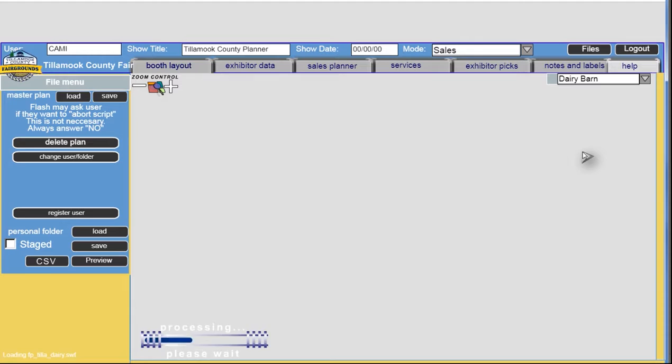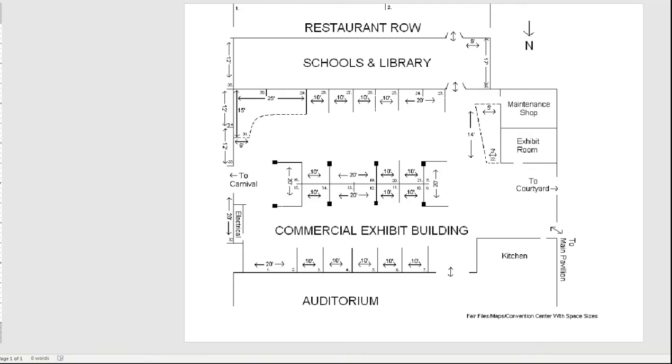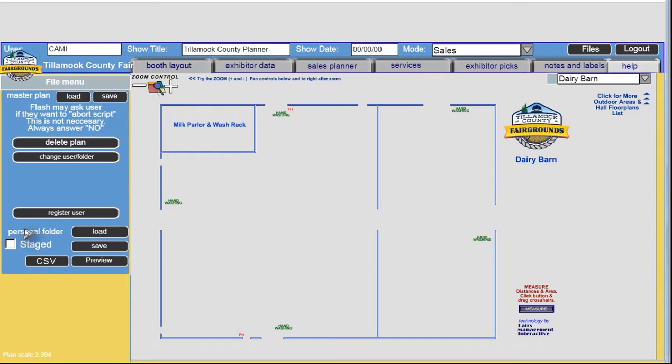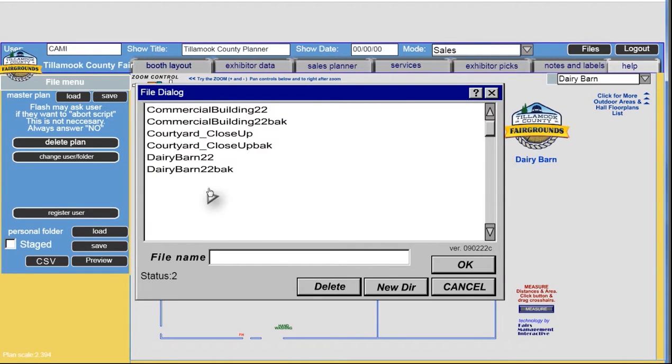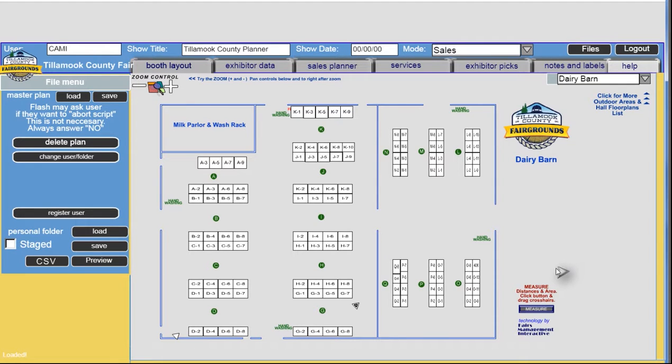So we're going to go ahead and click on dairy barn. And you can see now that we've got the same plan that you had previously. Let me go ahead and pull that up so you can see it. There you go. There's your dairy barn. And so that's what we started with. Now, we're going to go ahead and load a plan that I've already created for you. We go to our personal folder, load, and we'll click one of these dairy barn plans. We hit OK. And here we go. This is the plan that we had looked at before.